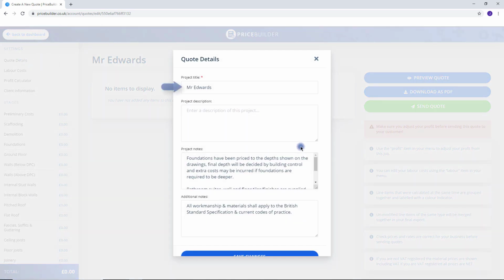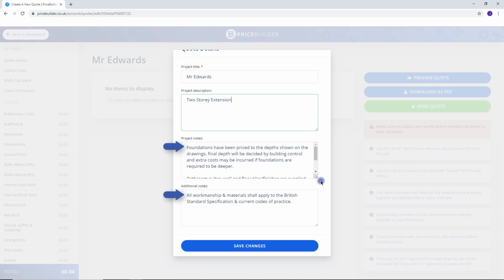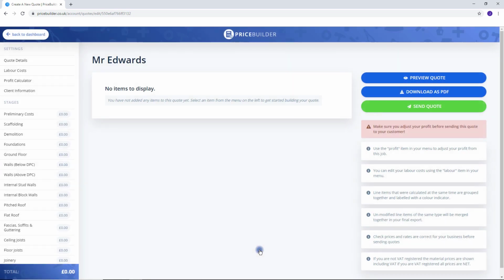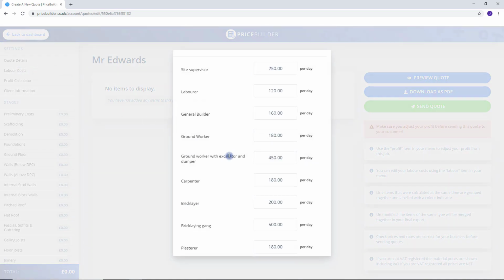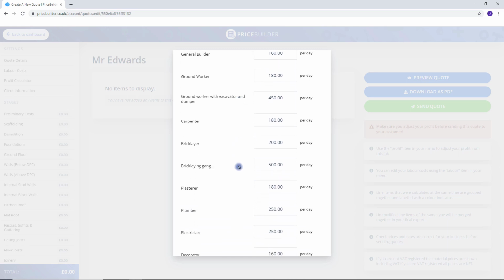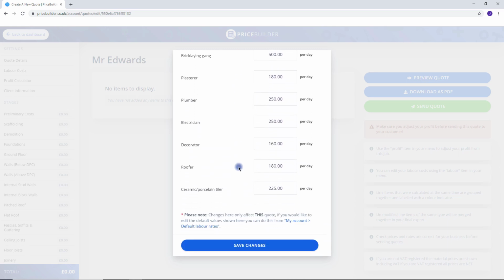You already have the project title, so next enter the project description. I'll put 2-story extension. Next, check and edit the project notes. I'm quite happy with the default notes, so I'll leave them as they are and click Save Changes to continue. Next is labour costs. I'm also happy with these as I've set them up in my business setting on my account dashboard previously. But you may have some tradesmen which you want different rates for on this project, so you can change these here. Remember to save the changes either by pressing Enter or clicking the blue button.